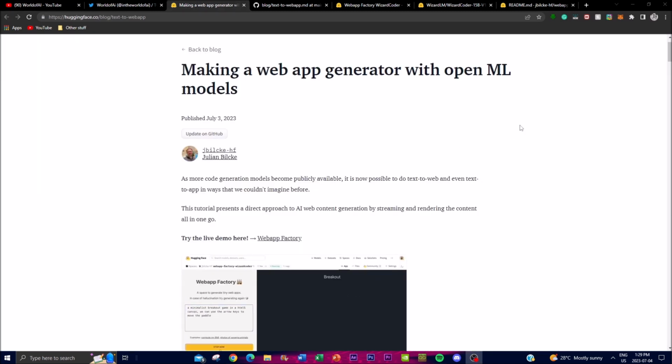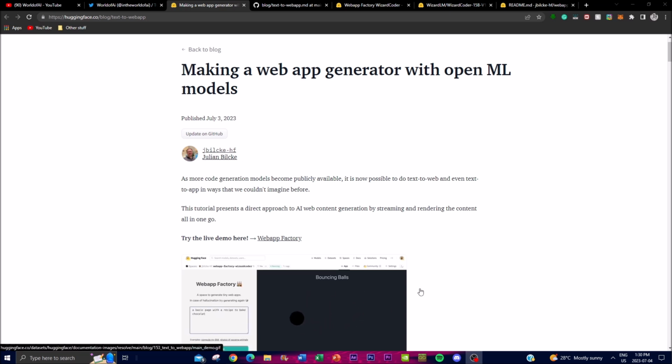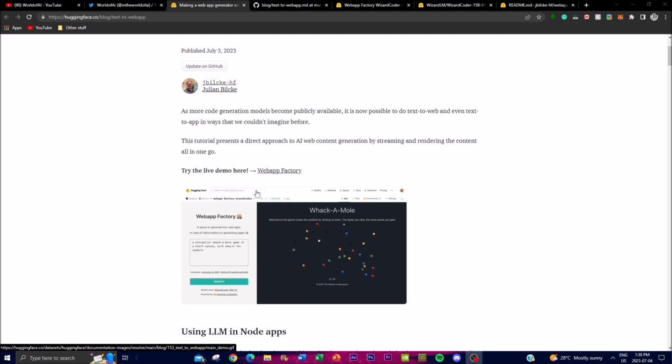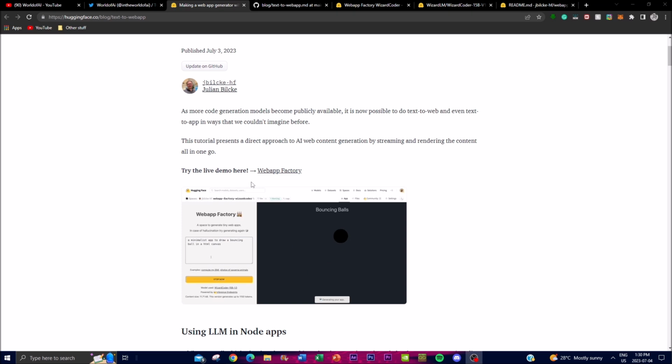Now, I'm going to leave all the links in the description below, but before we get into the demo, I want to talk a little bit more about what Webapp Factory is. The main concept behind Webapp Factory is to enable users to generate web content directly by providing a textual input. Basically, you provide a text input and you're able to get an output. In this example, you can see over here, it was able to create a game on the HTML front. This approach eliminates the need for manual coding efforts, and allows you to streamline and efficiently create web applications.